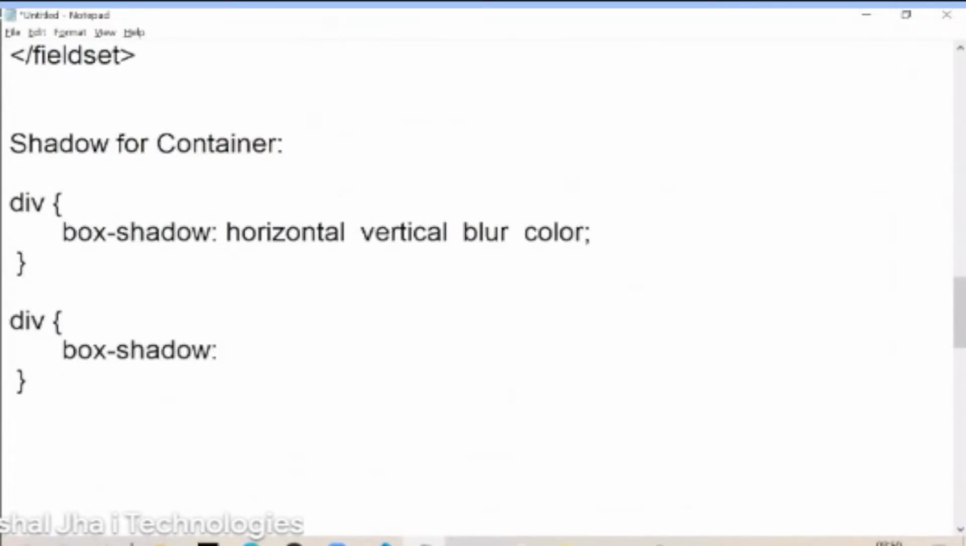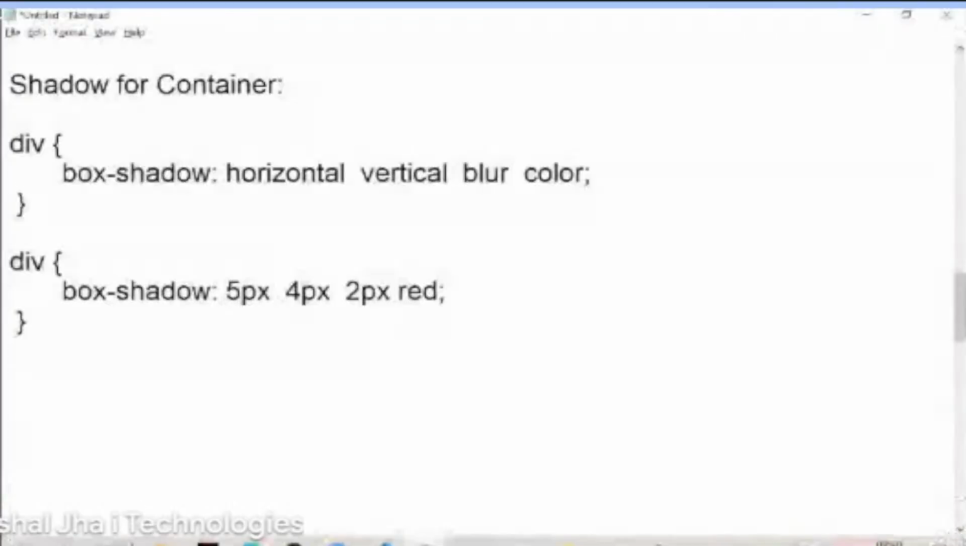Horizontally, suppose 5 pixels. Vertically, some 4 pixels. Blur 2 pixels. And color is some red. Like this, we give the attributes. First unit is horizontal, second unit is vertical, third unit is blur, and the fourth one is color. I will show you how it is going to work.